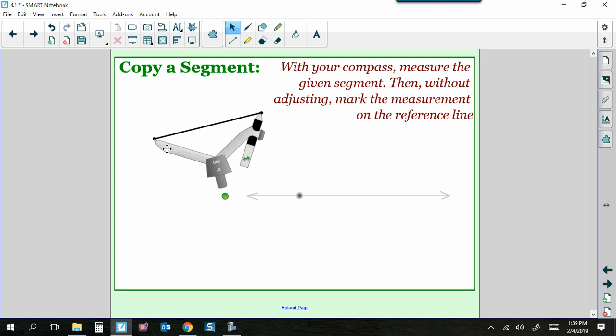Then, without adjusting, so this is really important because you are copying and it needs to be precise. If you move your compass and this changes, now that measurement is no longer represented when you are doing your construction. So you need to start over. You're going to need to measure it again. If your compass moves very easily, then you need to take a screwdriver and tighten that thing up. You have to force it to move. It shouldn't just move free willy-nilly. So make sure you have a tightened compass.